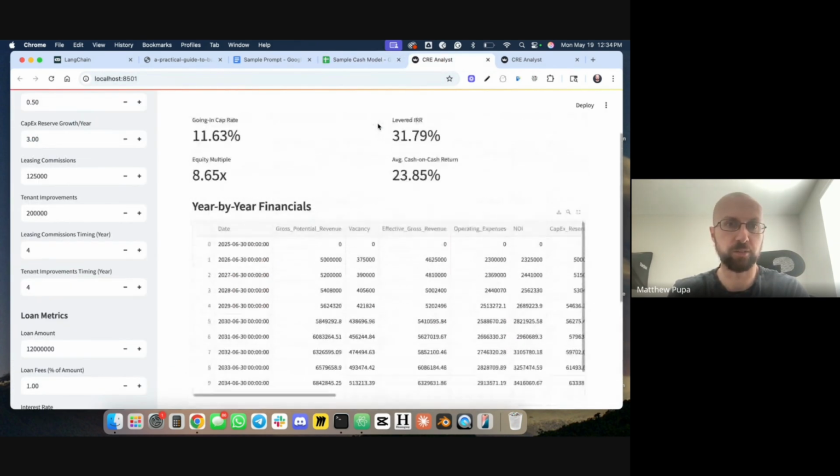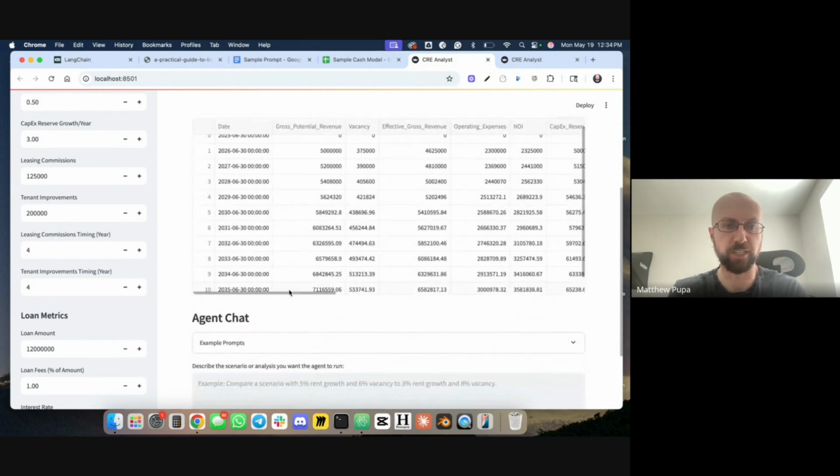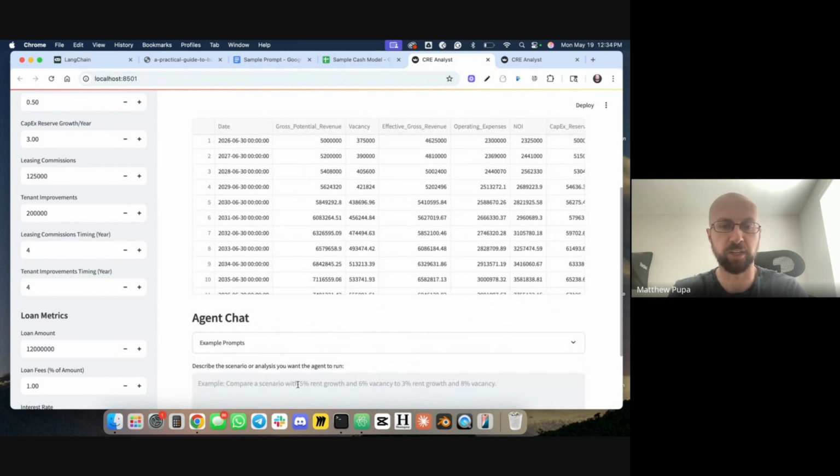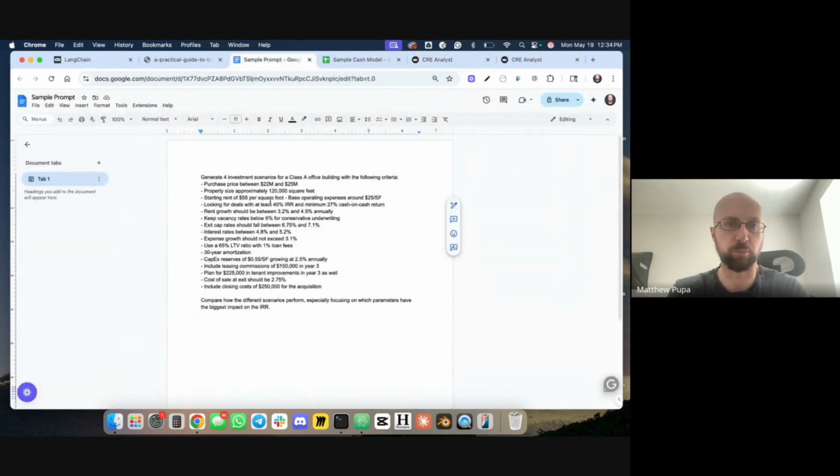And if we scroll down on the web app, we have this agent chat. And this is where we're going to put in our input and what we want to analyze here. So I have this sample prompt where I want to generate 4 investment scenarios for a Class A office building with the following criteria. There's a range for purchase price, property size, and rent per square foot. We have the goals for IRR and cash on cash return. And we have other criteria down here.